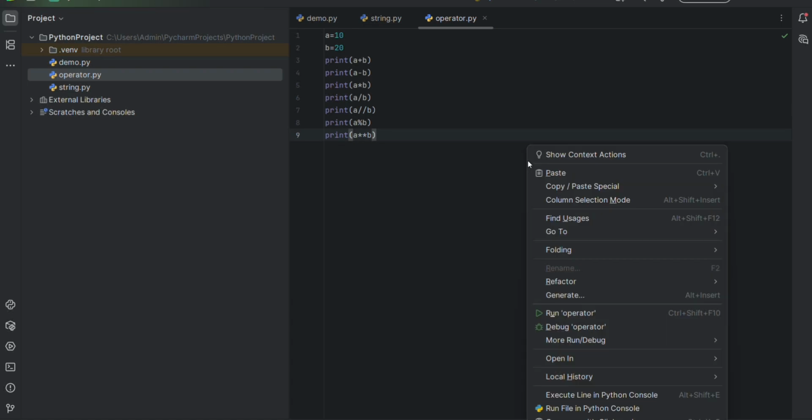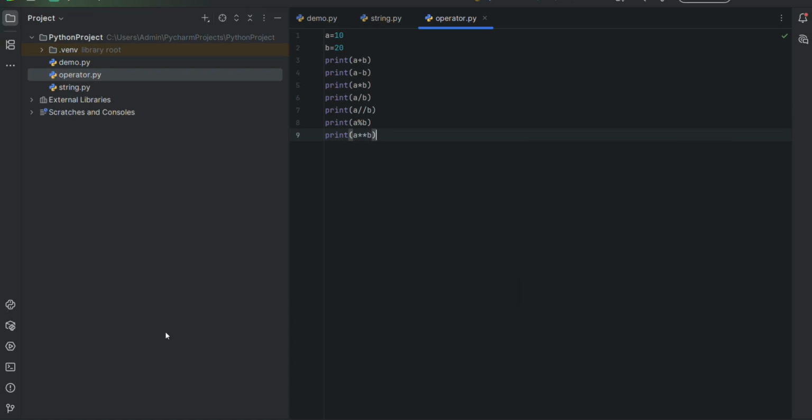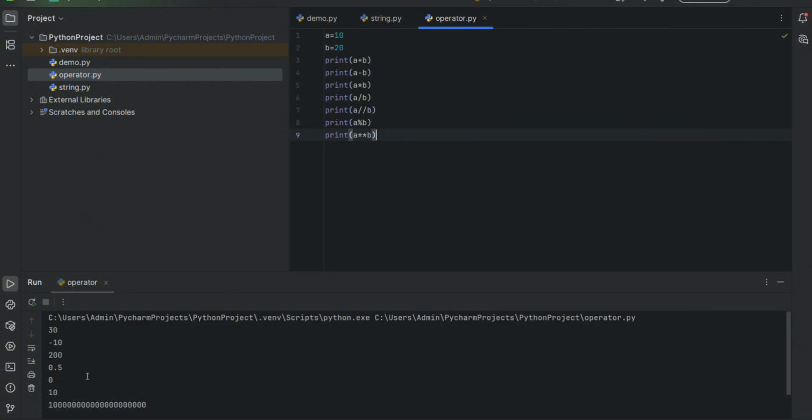Here, Python performs all calculations and shows the output. This proves Python can work like a calculator.